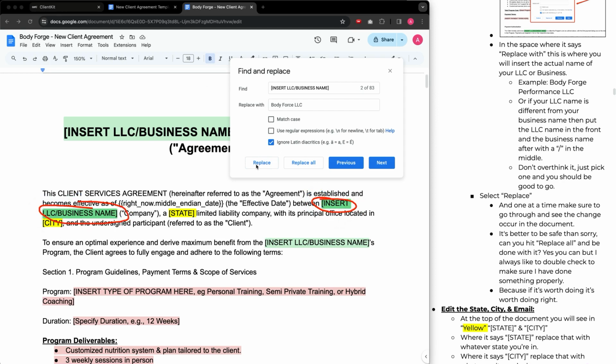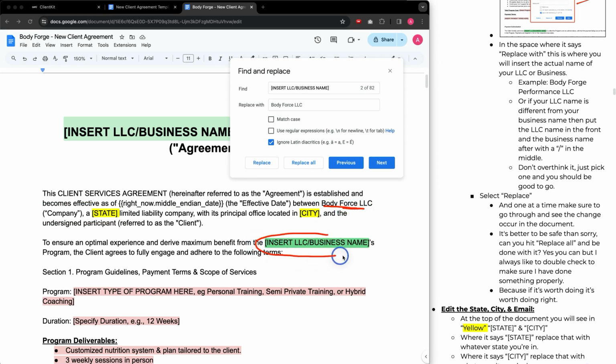And then if I hit replace, boom, you'll see that it replaced the one that was in dark green. So the next one that is highlighted is this one. Now, what we would recommend is going and doing replace one by one.